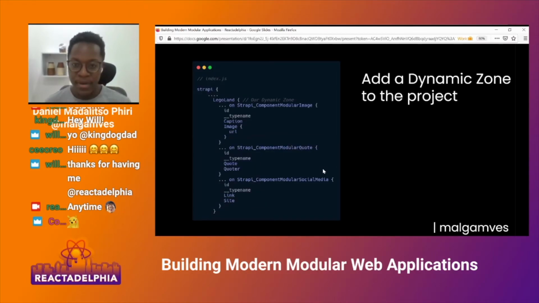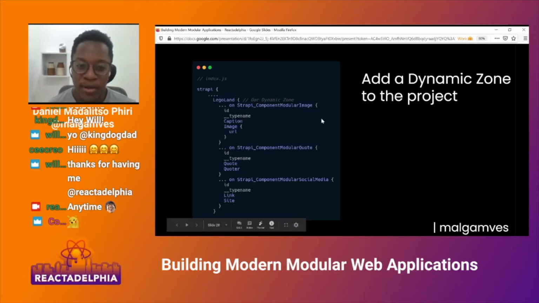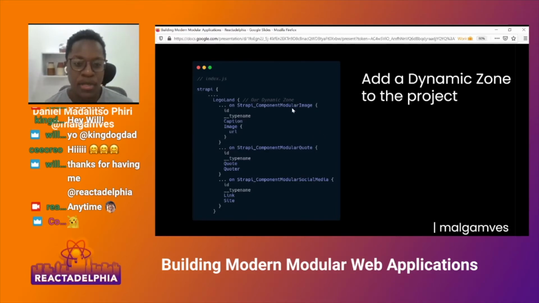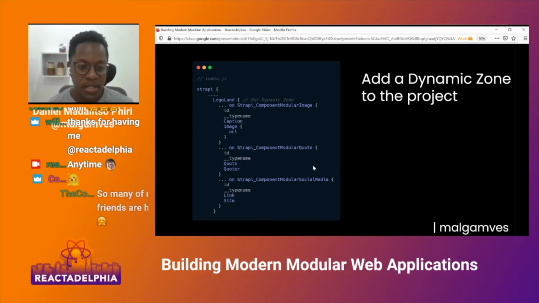And then now we add our dynamic zones. So for Strapi dynamic zones, our implementation uses union types. So we use conditional fragments. This is really just like saying on Strapi content modular image, meaning if this component exists, then these are the things that you should return. And we do that for every component that we have. Remember, I asked you to try to remember the names of the components. So we have the image, the quote, and the social media components. And then this is really just the layout in the schema. And then this is how we query our dynamic zone. So that's the GraphQL query, again, in index.js.